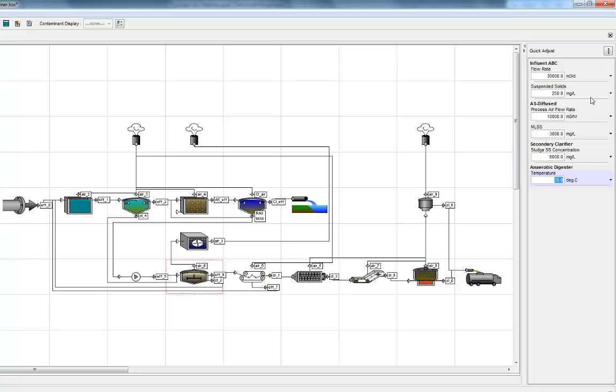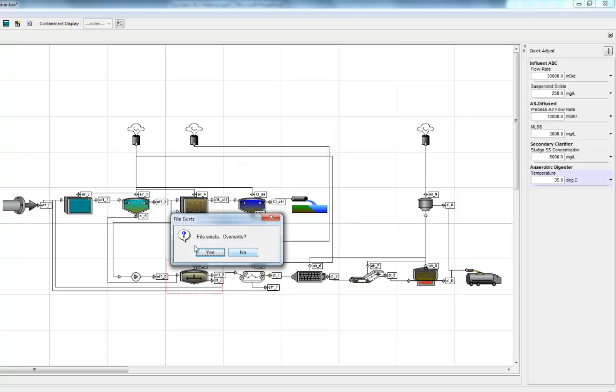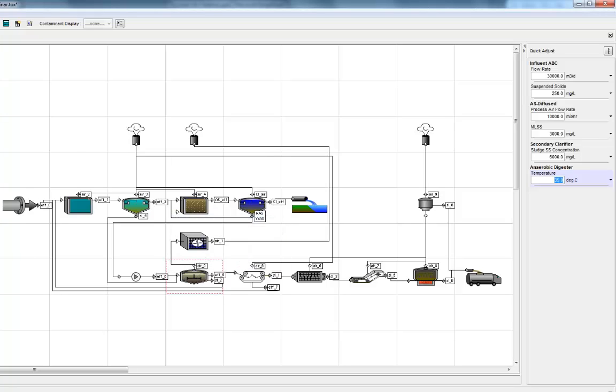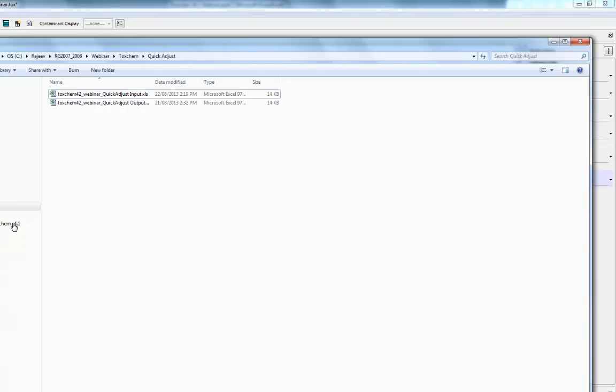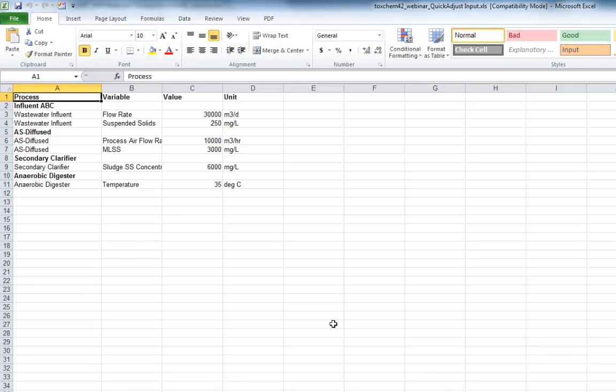Another feature that we have added is that you can export these variables to a file. For example, if you say export to a file, then it asks you where you want to export it. If we select a file which is already a pre-existing file and say save, then it says file exists, overwrite, yes. And if we go to see that file, you can see the structure of that file, which is generated by the export.